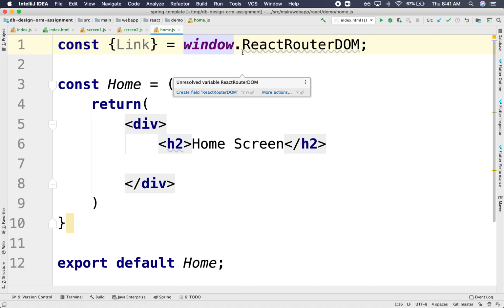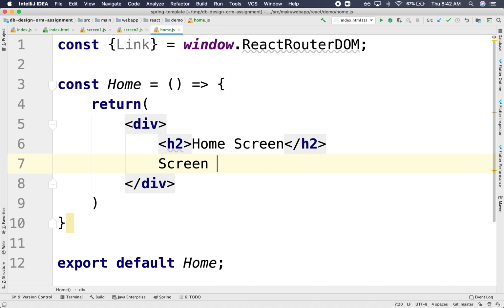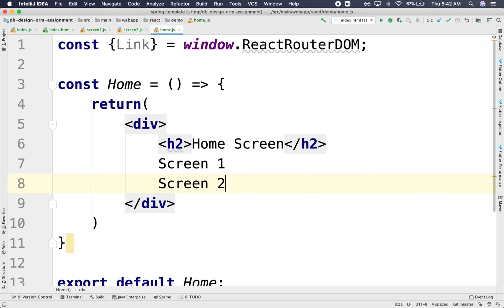It's used to link or navigate, right? So that when you click on this hyperlink, it'll navigate somewhere. So for instance, we would like to be able to navigate to maybe screen 1 or navigate to screen 2, so that if I select screen 1, it navigates to screen 1 and screen 2. Makes sense? All right. So to do that, we're going to use link.